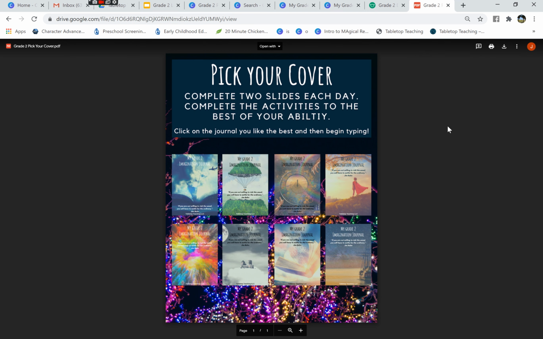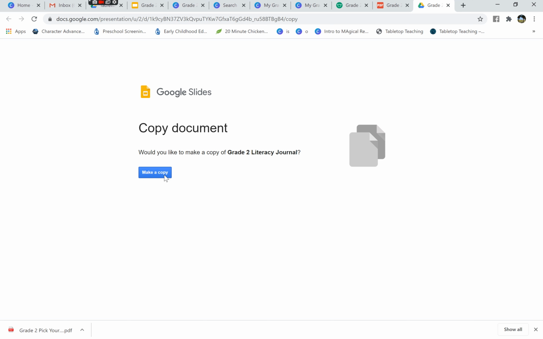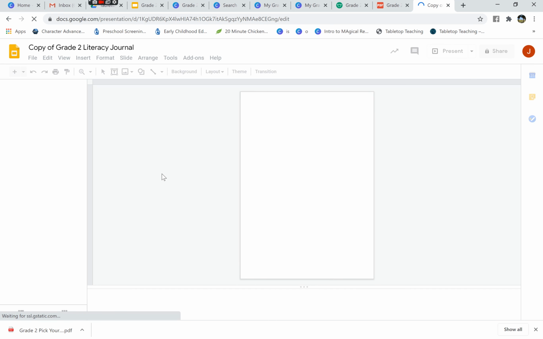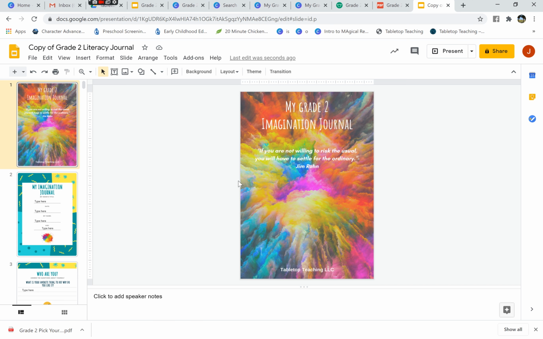The students will then open up the PDF, and you'll say open the PDF and click on your favorite color to begin typing in your digital journals. So say I really like this one. I click on it and then I click make a copy. And then now I have my grade 2 literacy journal. I can immediately begin typing into it once it loads. And here's the cover I chose.